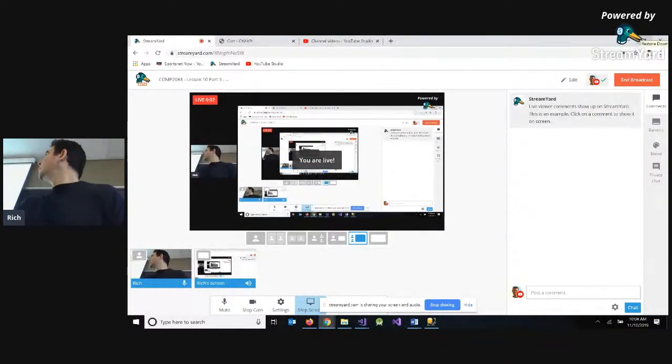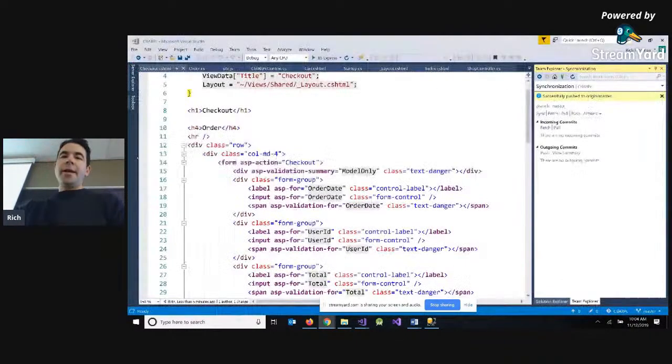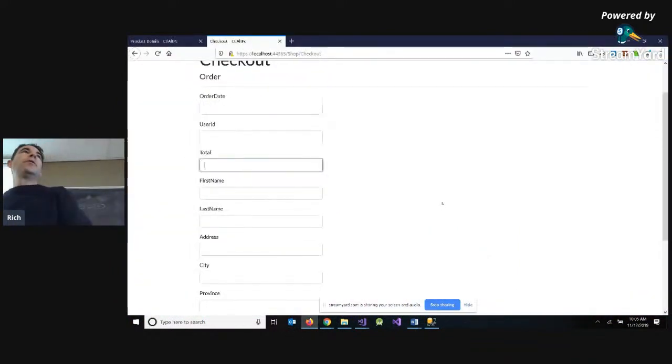All right, so we're going to resume with our checkout page. We did get our checkout to show. So the first thing I want to do is get rid of the first three sections at the top. We don't want the user entering date, username, or total.